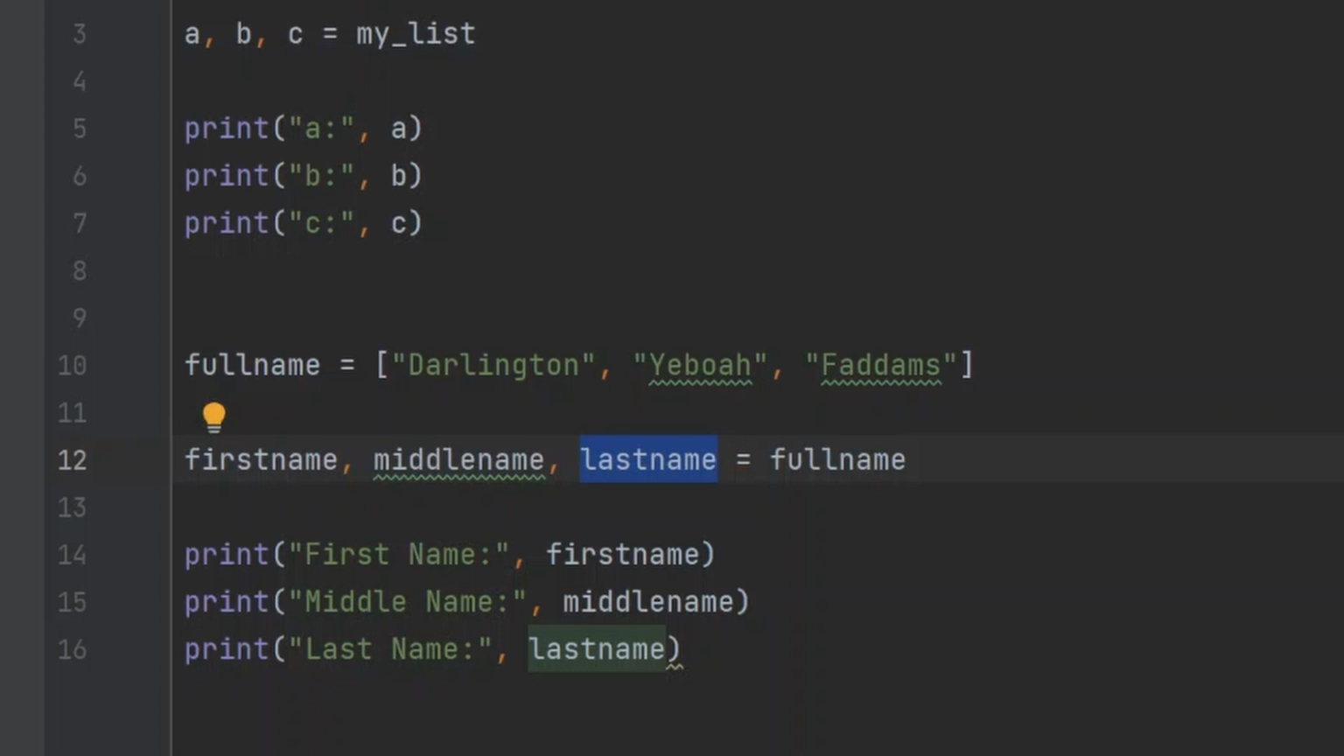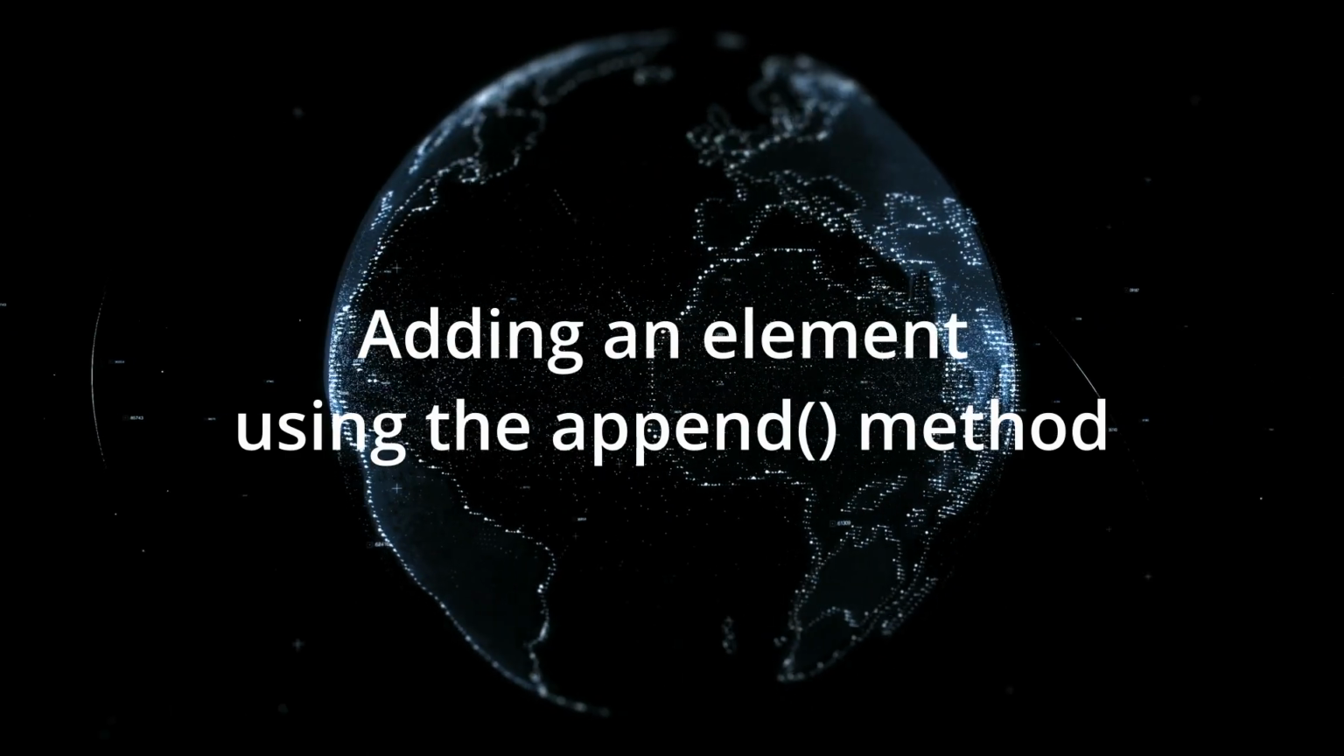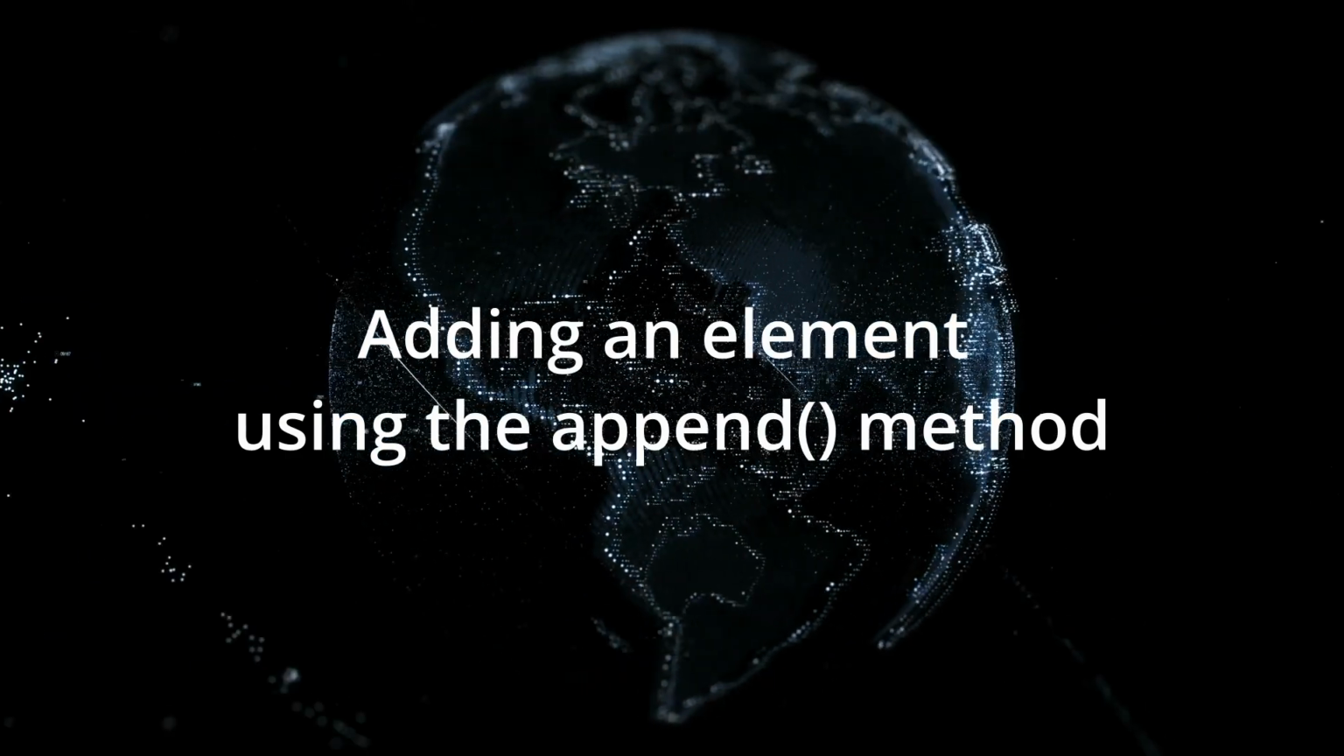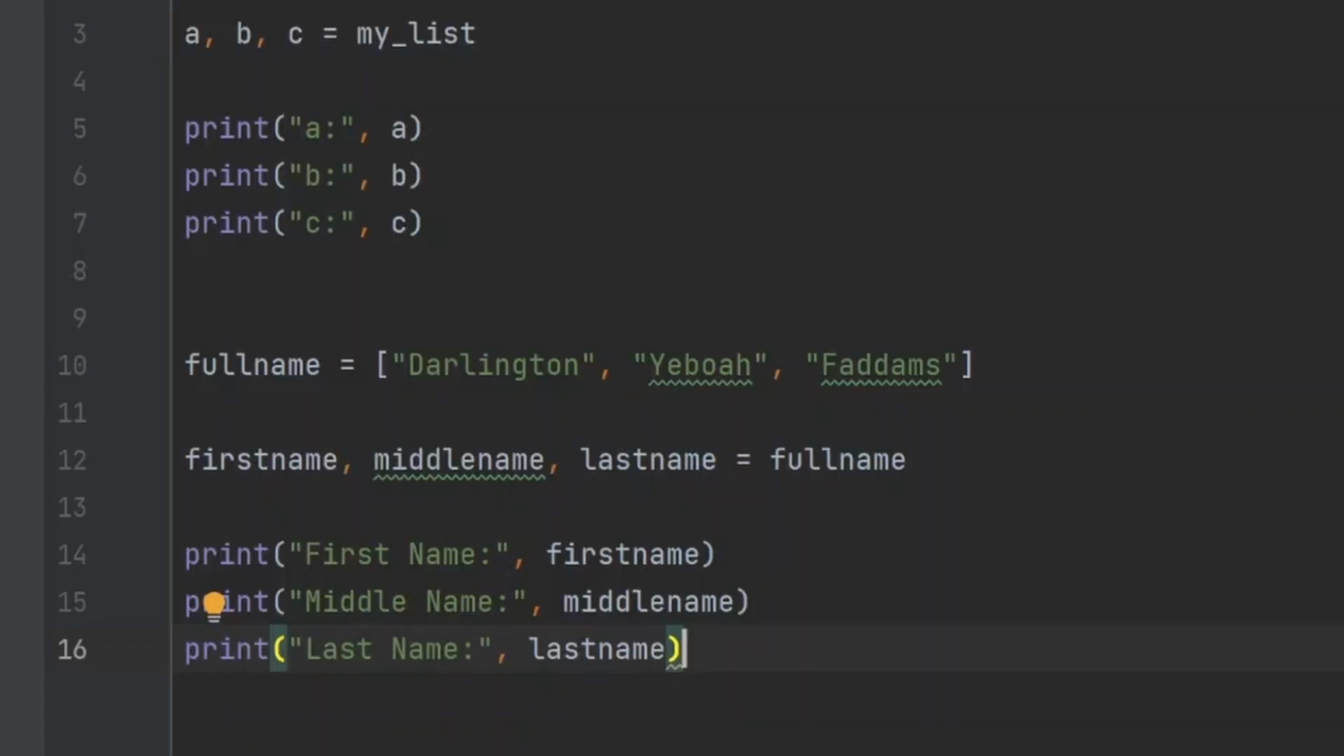In Python, lists are mutable, meaning you can modify their elements after creation. So let's explore some common operations to modify a list using various list methods. You can add elements to the end of a list using the append method. For example, let's create a new list.